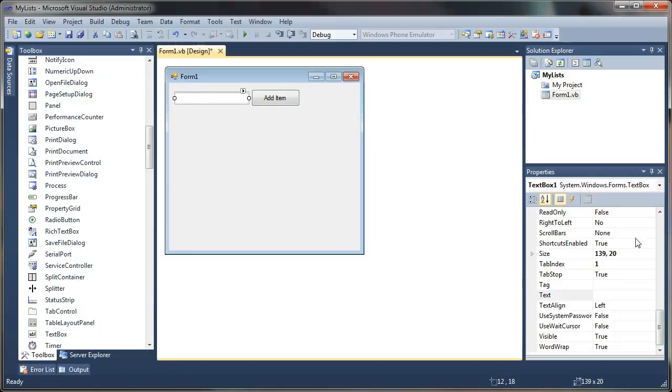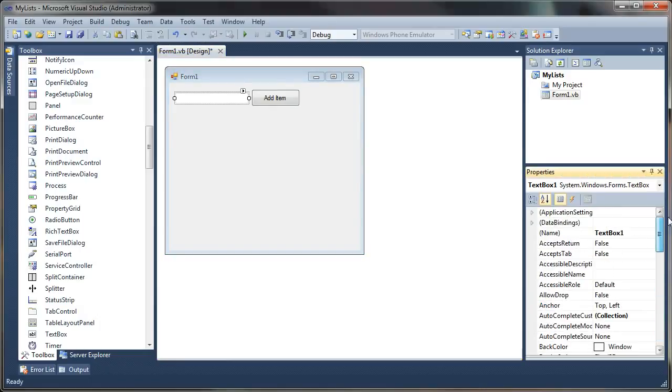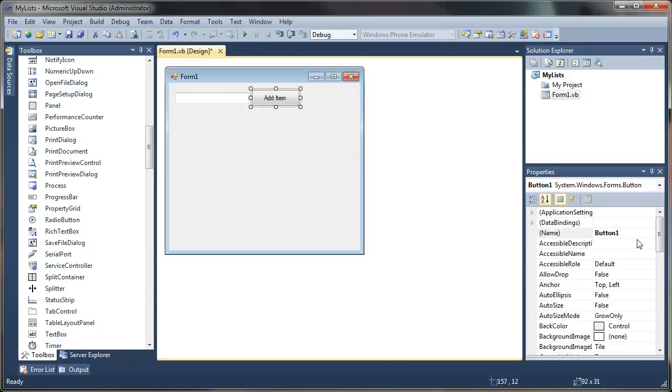And I'm going to change my text box name to be, let's call it txt new item. I better change the name of my button too. CMD add item. Okay.